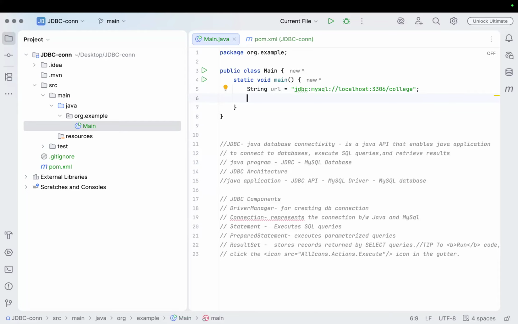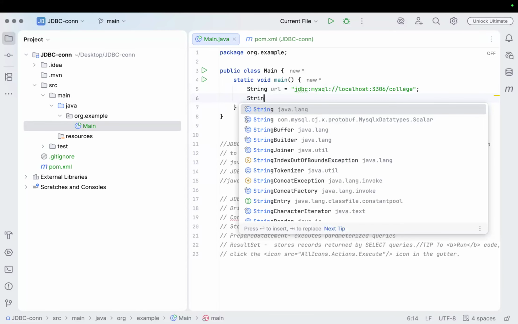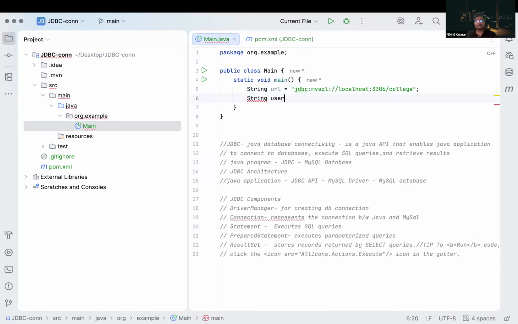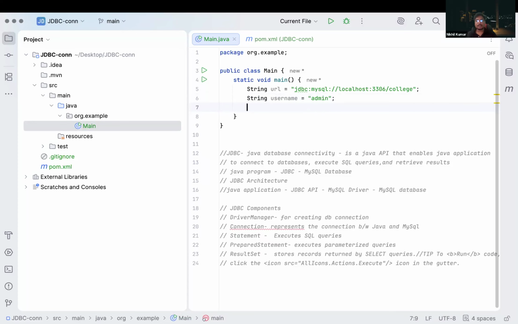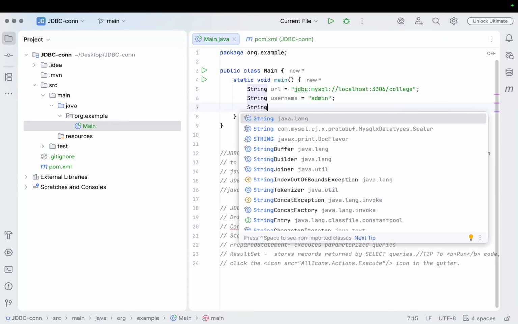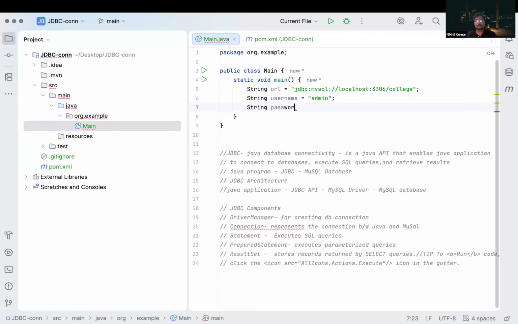Then what do we have to provide? Username. We have to provide username as well, because when we are trying to connect our JDBC to MySQL, we have to provide username plus password. So what was our username? Admin, and the password here. For now, we will directly write it here because it is inside my local machine, so we can directly write it here.